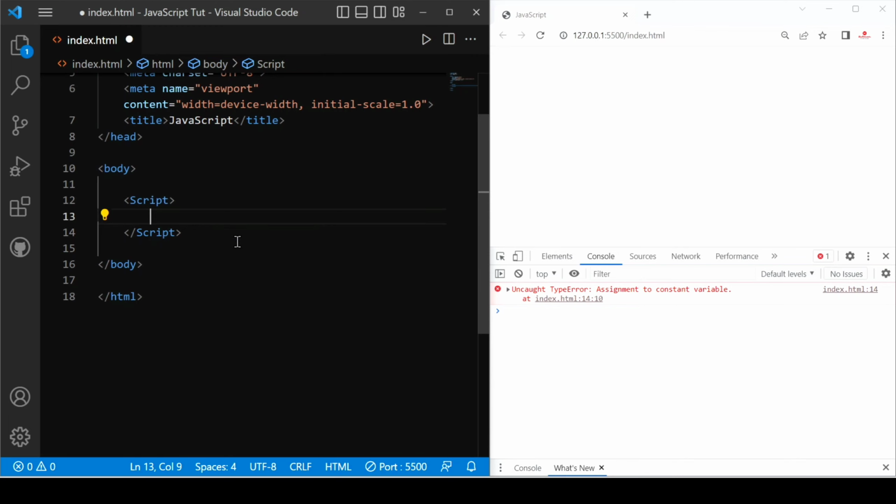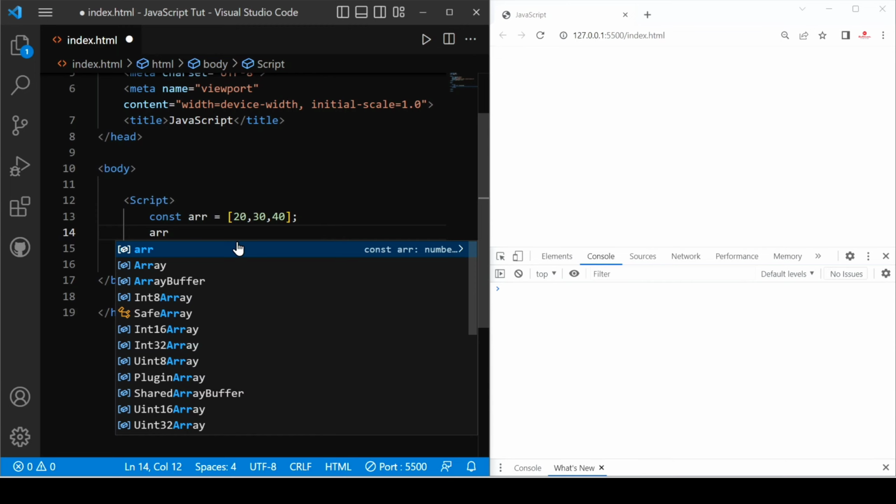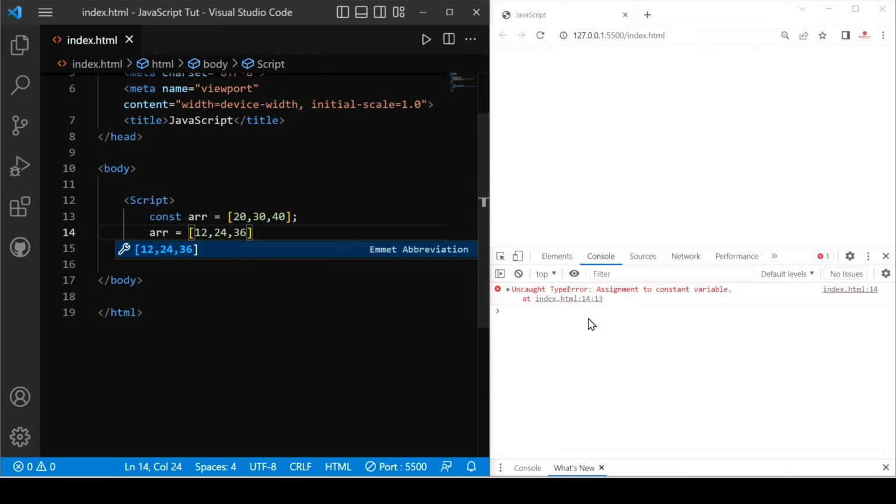But in the case of an array, let's declare a constant array, const arr, with the values 20, 30, 40. After that, if we reinitialize the value like arr equals 12, 24, 36, you can see the same error here.